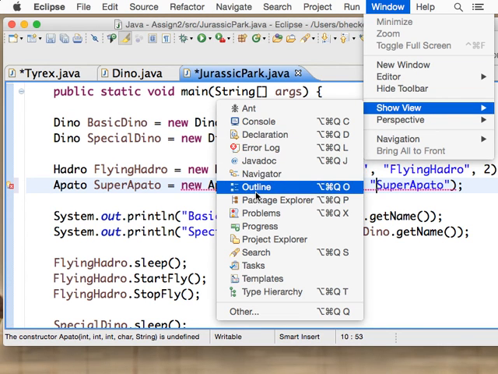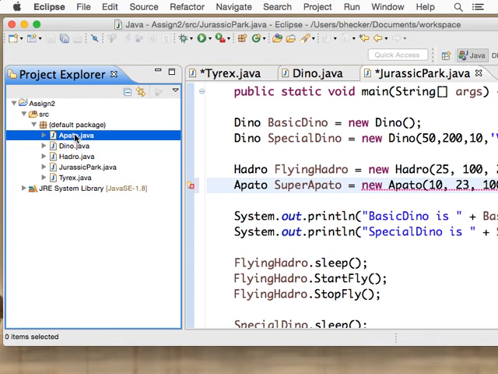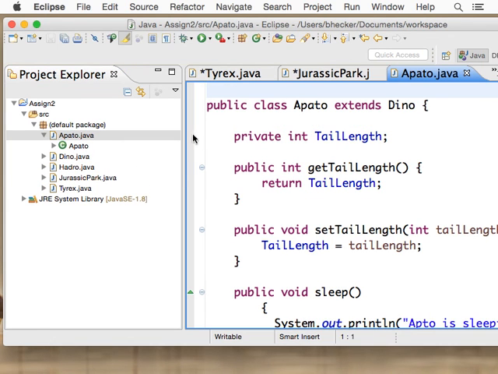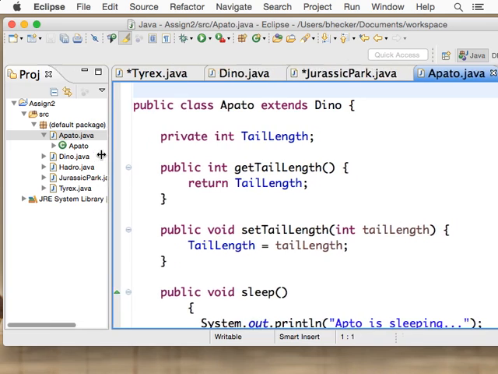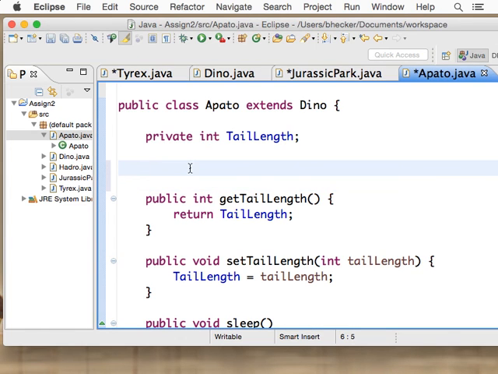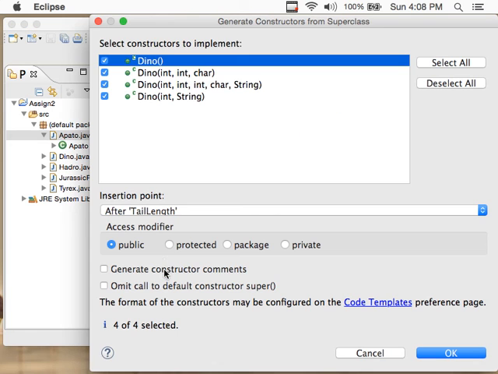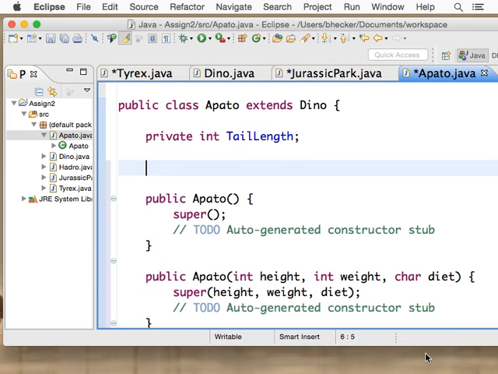So show view, project explorer. Let's see. I lost track of Apato. There he is. Apato's got a tail in here. And he's got a sleep, but he doesn't have any constructors. So I'm going to put the constructor right here. And so I'm going to go source, constructor from superclass. And let's just do them all. I'm going to leave them all selected.